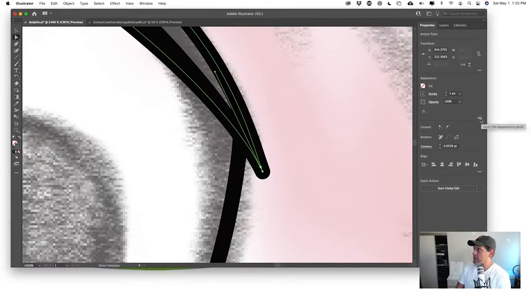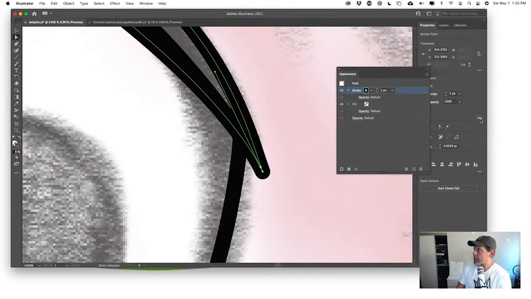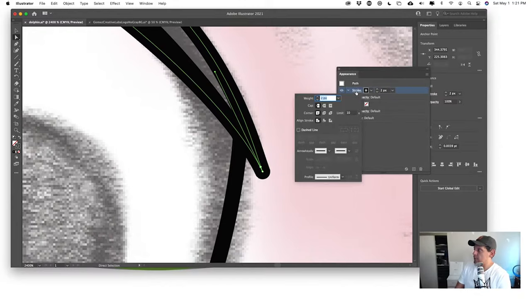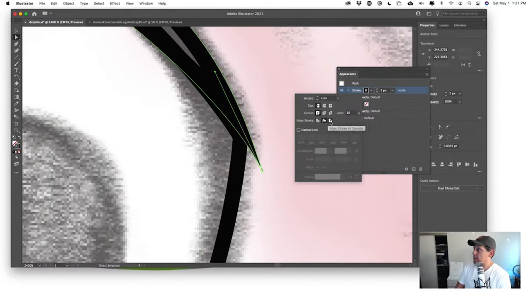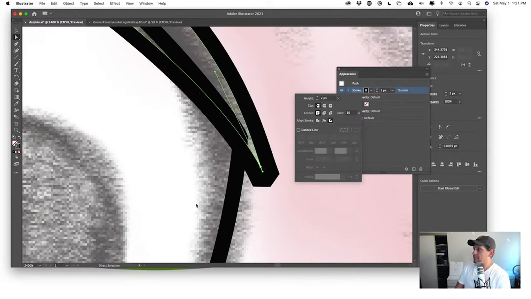So I'm gonna come down here to this ellipse. It says open in appearance panel. And then I'm gonna click on stroke. And I wanna make sure that it's this type of corner, but I want to play with these caps to see if that does anything. That didn't really do anything. So I'm going to keep clicking around in here until I find, oh, you know what I need to do?